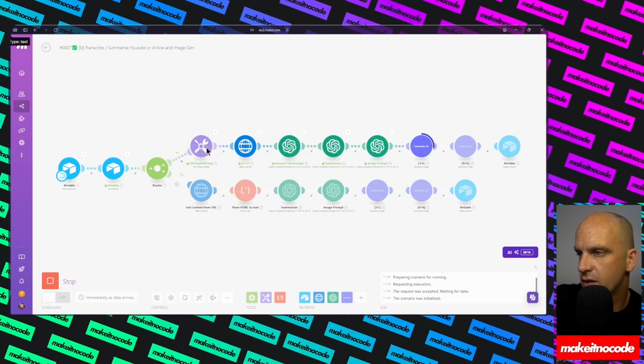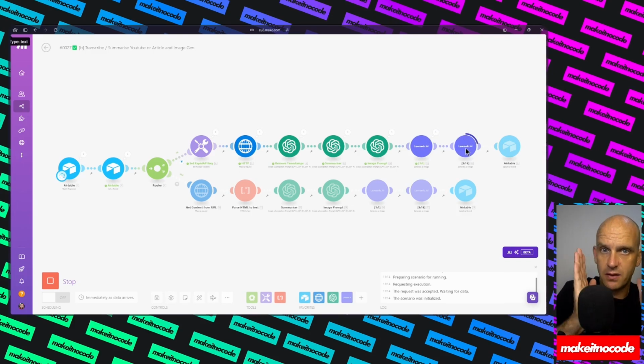So we're going to get the information from YouTube here. Then we're going to remove the timestamps from the transcript. Then we summarize it. We've created an image prompt, sent it over to Leonardo.ai, where it's creating an image that's a 1x1 dimension. And then the second module here is doing a 9x16, so that's your landscape resolution. From here, it's going to update everything back to Airtable.